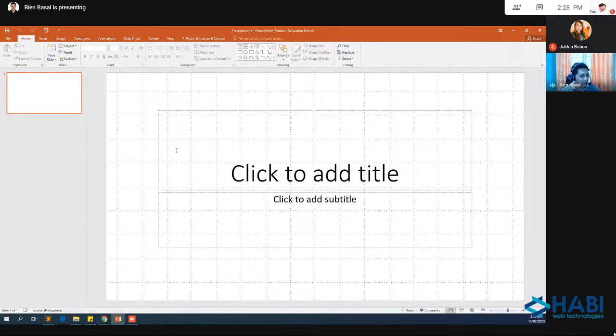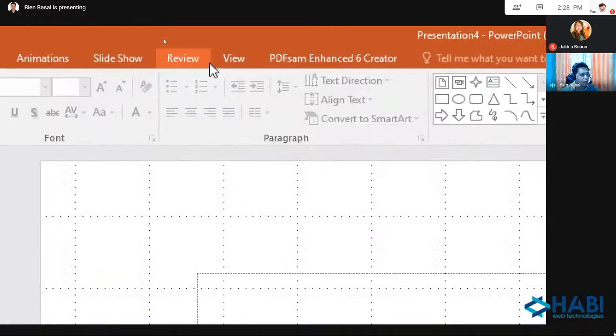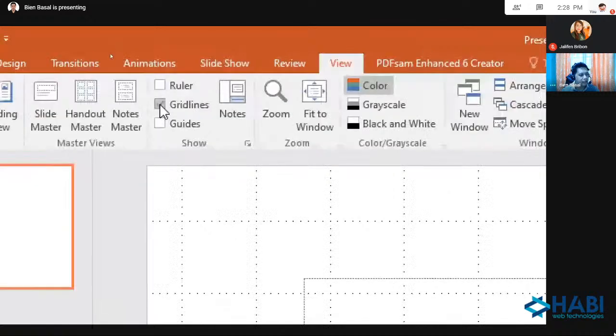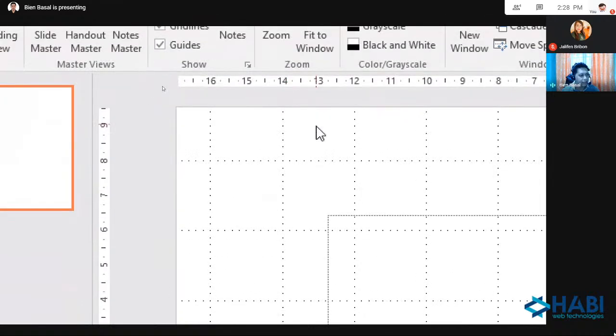Now, I have here grid lines po. If you want to remove or to display po yan, just simply access lang po itong si view. And we have here options po for grids, grid lines, rulers, and guides. Okay, so I will click, for example, ruler. It will display my ruler. I can click guides, and later, pwede po ako mag-add ng guides dito. Okay?